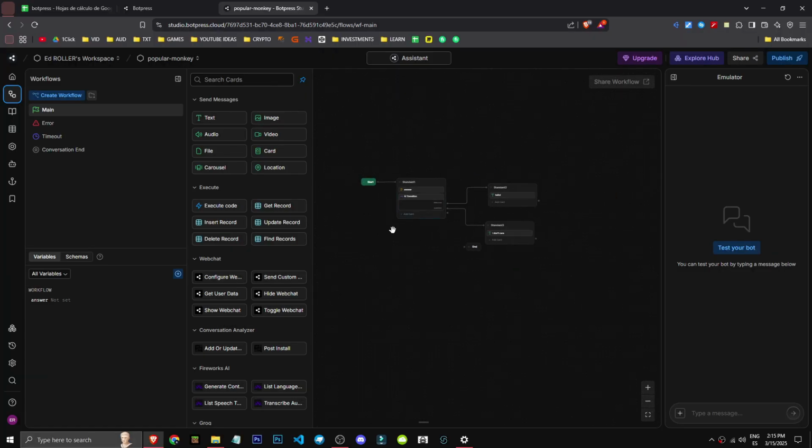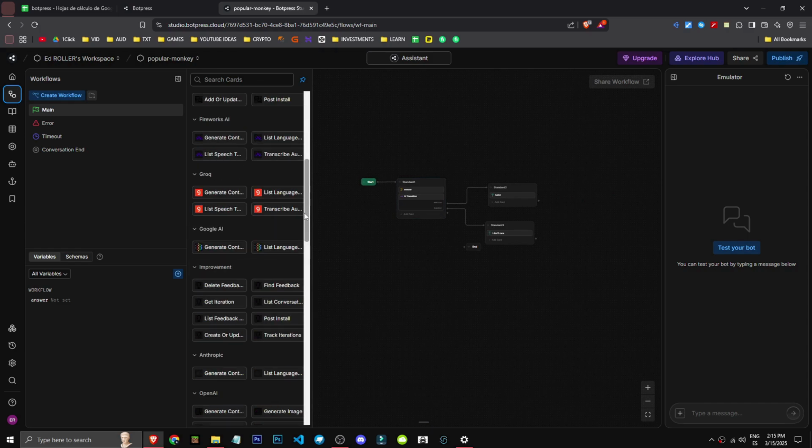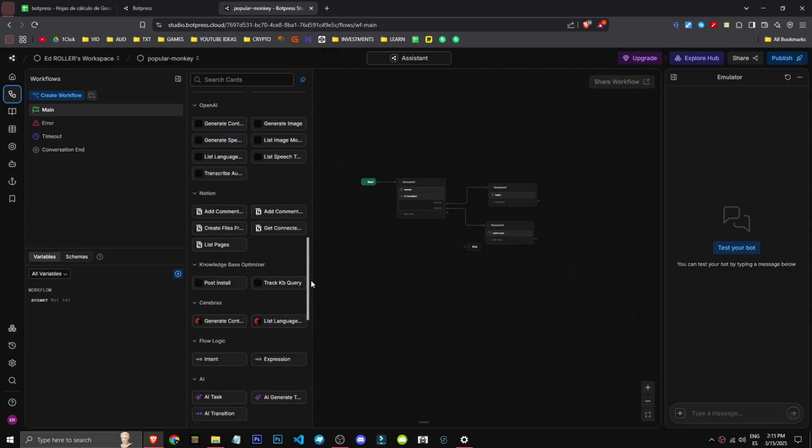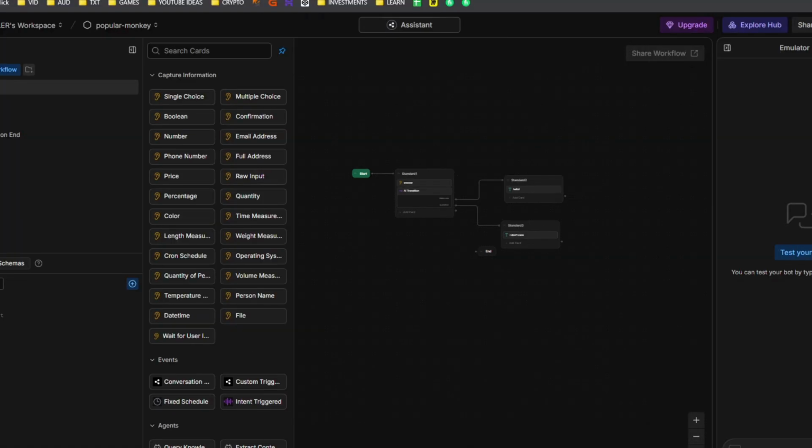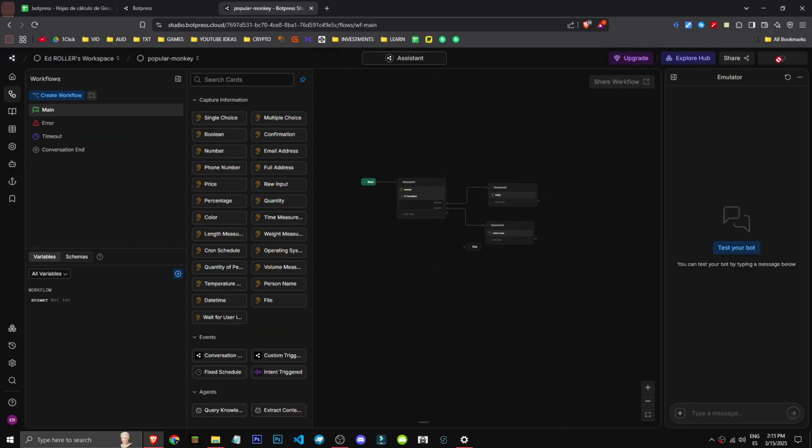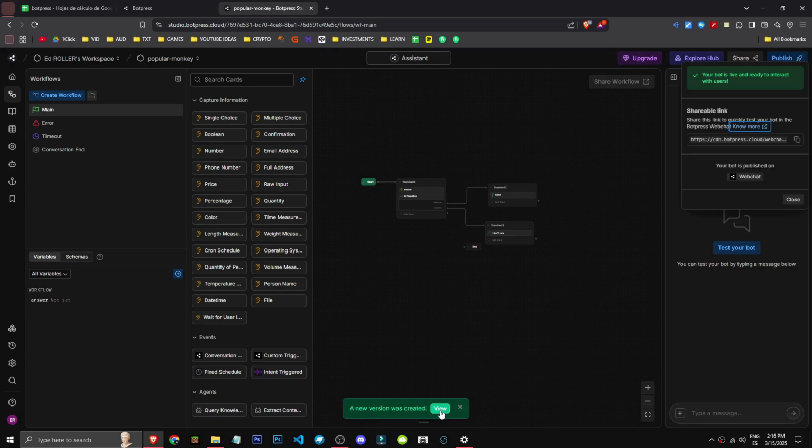Alright, how can we publish our bot after experimenting with it? I've already taught the basics, but there are many more advanced things. There are more technical aspects you can explore. Simply click publish in the top right corner. It then says your bot is live and ready to interact with users. If I copy and paste it now, you should have the bot.